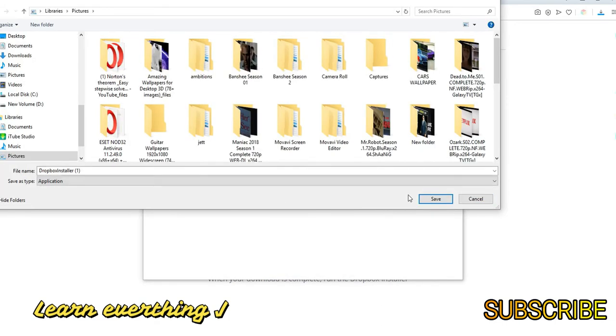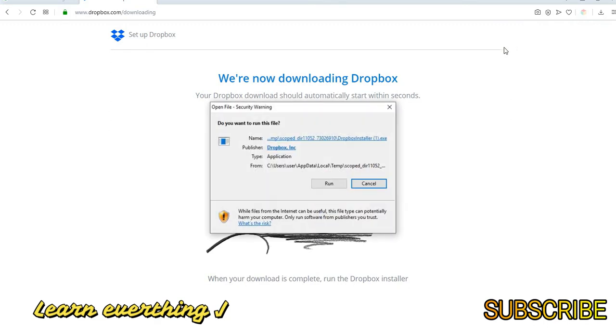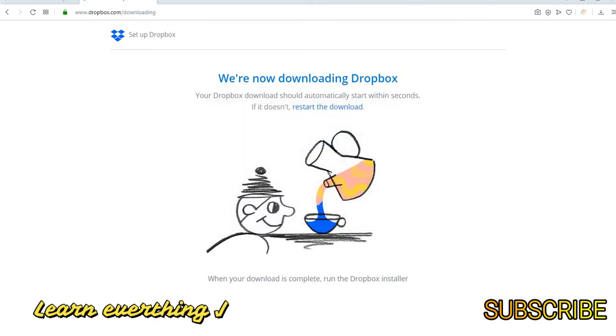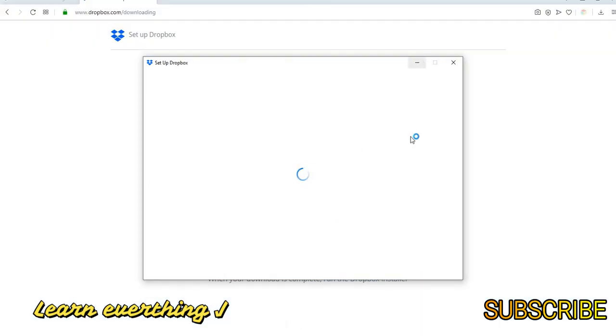And then you have to bring this dialog box, then save. Then you press here. You press this run button. Run. And then it will bring you this dialog box.